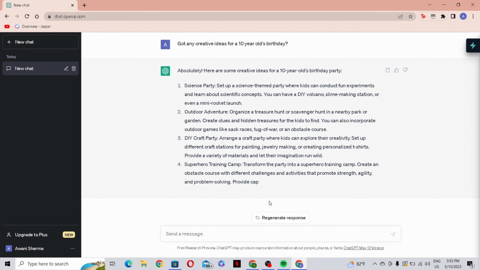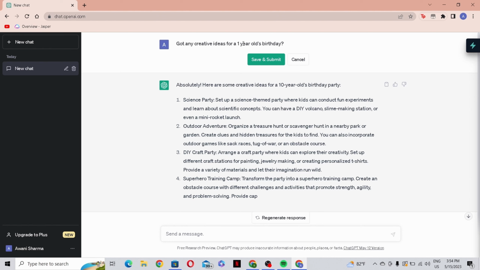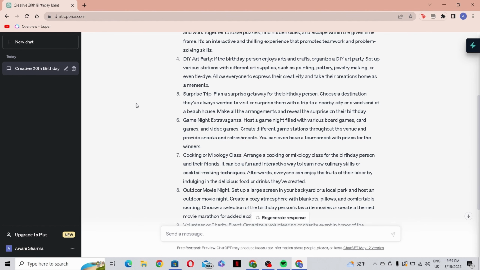You can also edit your prompt. For that, you just have to go to the prompt, then you'll be able to see this icon right here. Now you can just make the edit, and once that is done, you just have to click on Save and Submit. On the left side of the tab, you'll be able to see your history.